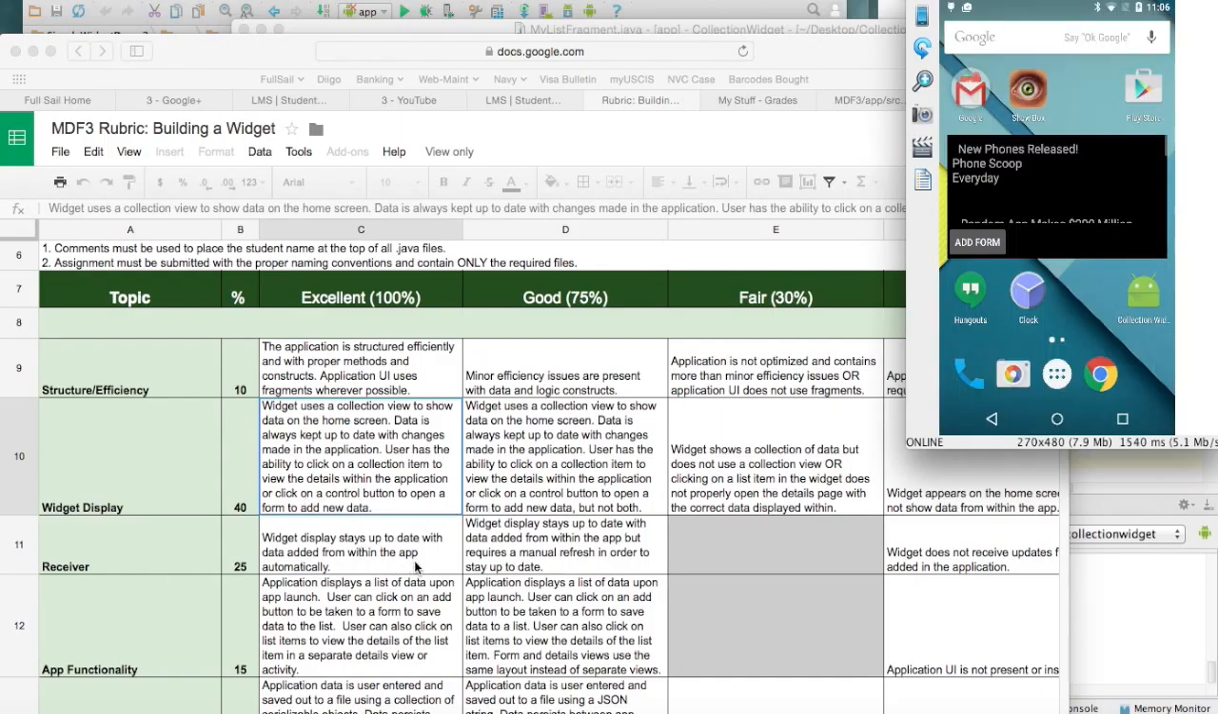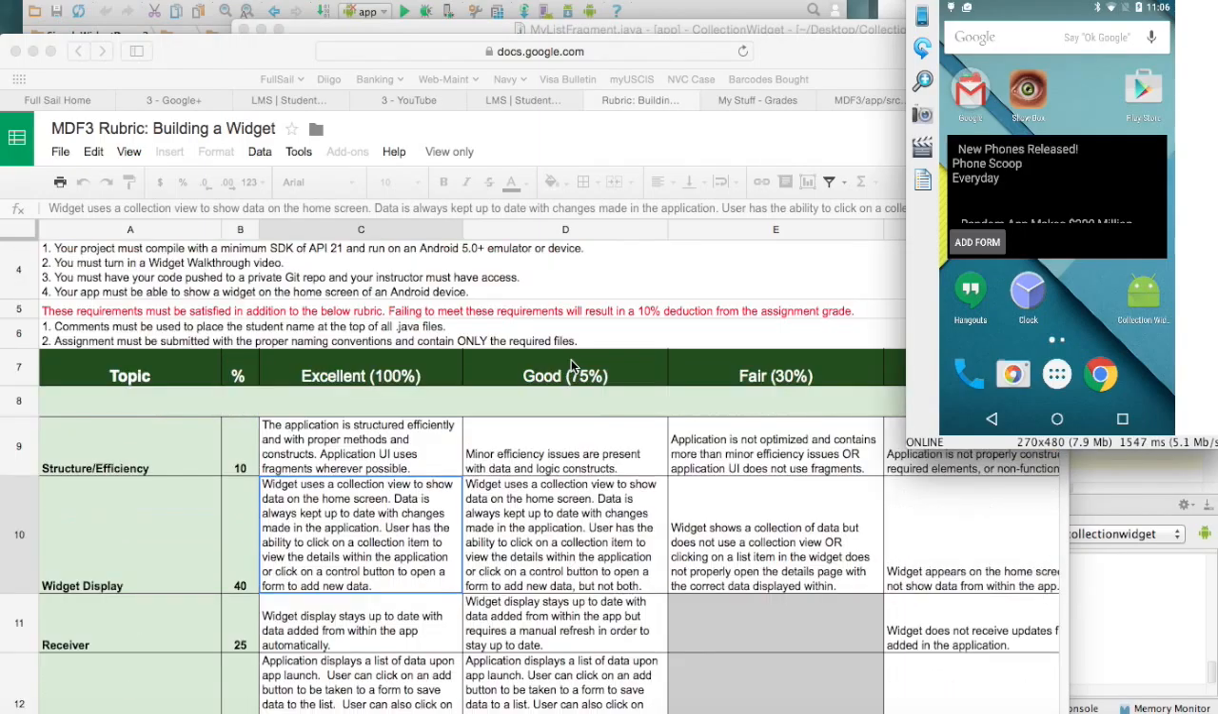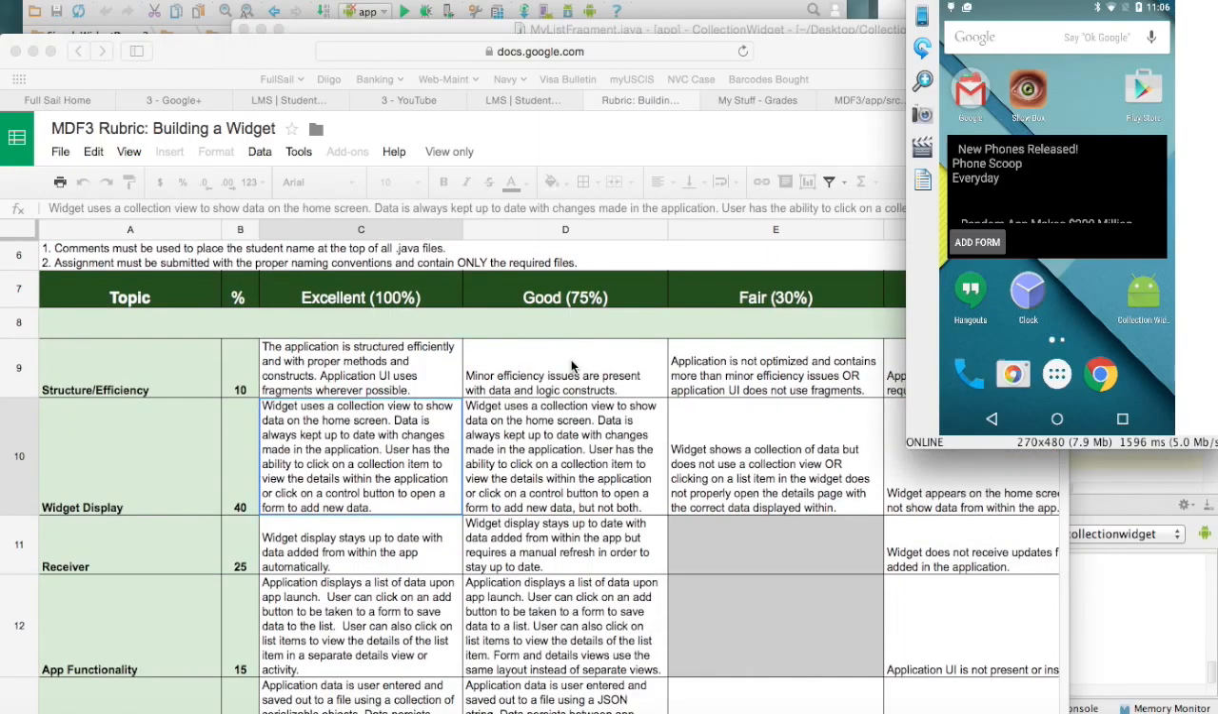Widget display stays up to date from the app automatically? It does not stay updated automatically. You have to manually refresh the widget and it'll get the changes, but it does take all changes, and the changes persist between launches. And let me show you that.